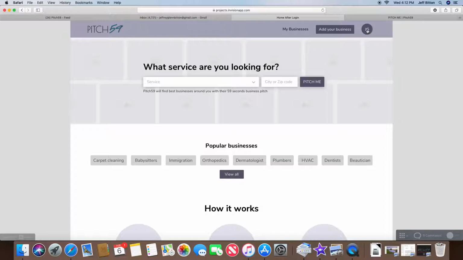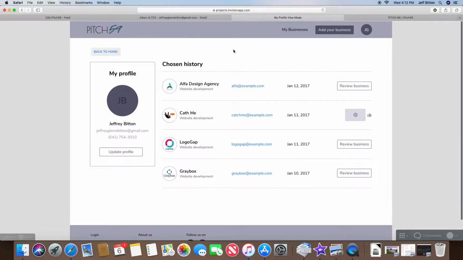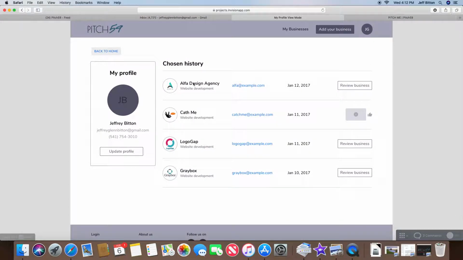But anyway, a customer can click on their profile here, and it shows their chosen history. So these are all the companies that they've chosen in the past. It'll have the company's information, their email, their phone number will be right here, and then the date that they chose that company. And then it'll give them the option to review that business.